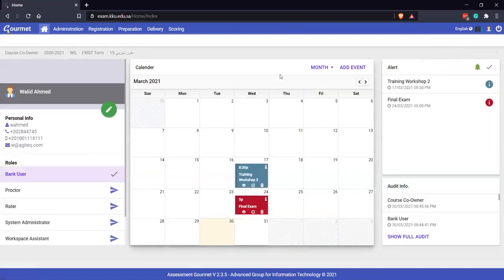Once I'm done, I will go to another similar page, which is now for the course owner. Our platform has 2 main roles. One is the bank user, which you already have experience with now, and the other one, also very important and crucial, is the course owner. Here I can manage all the assessments of my course. I can run the exams, I can print exams, I can even extract the results. So this is the main part.